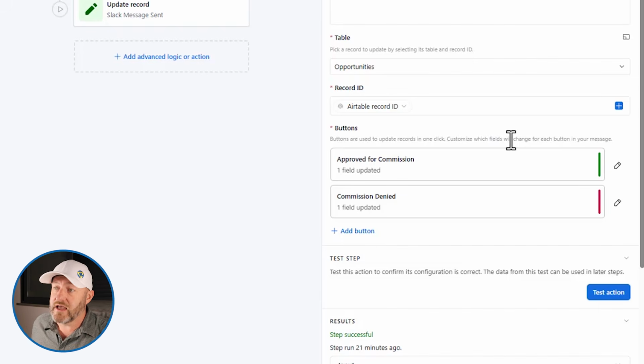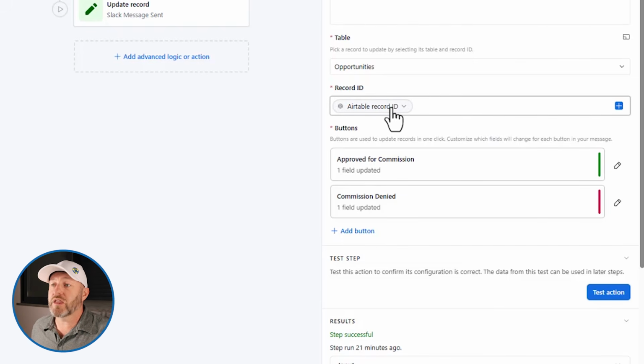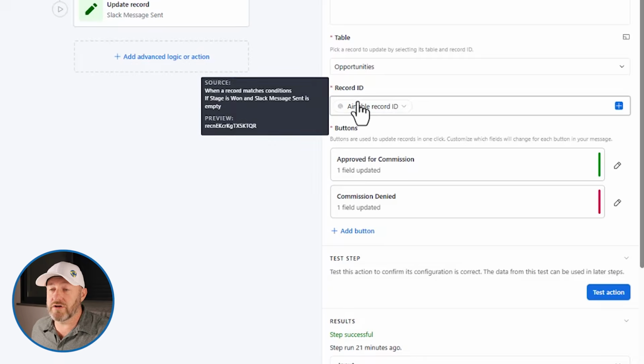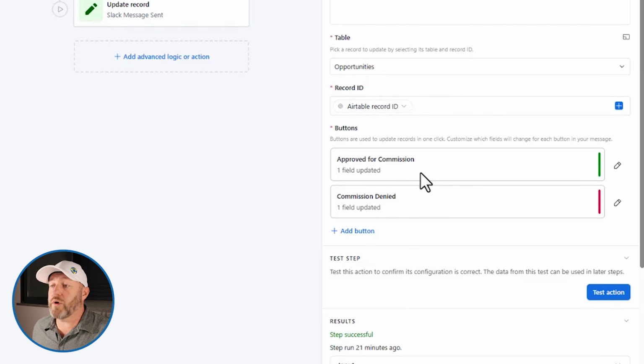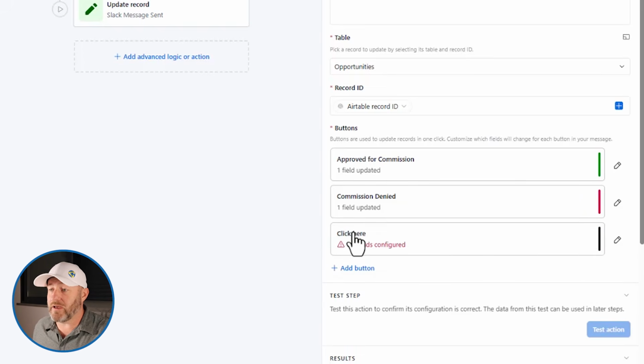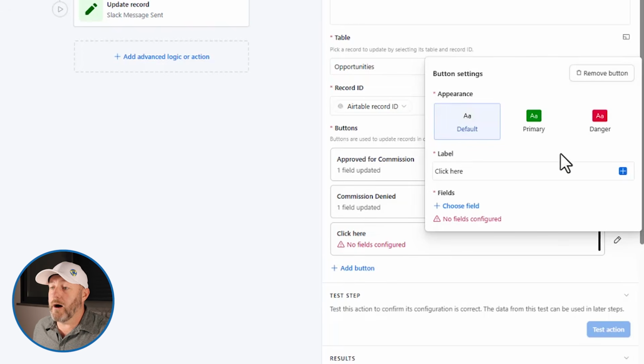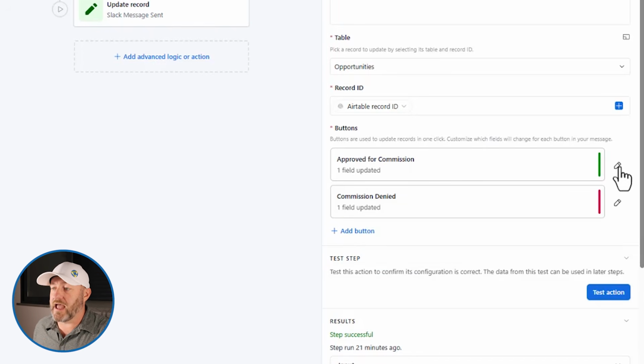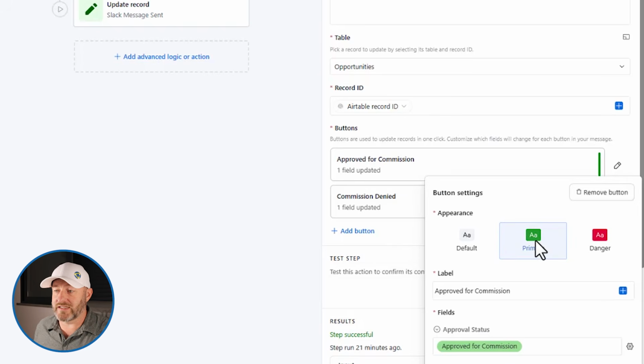Here we've set up these buttons to update the record that triggered the automation, and we are either going to do one of these two things. We either approve it or deny it for commission. So you simply add as many buttons as you'd like, click on the pencil here to then update the button to do specific things. Now, I don't want a third button, so I'll remove that. And let's go into the first one that I set up.